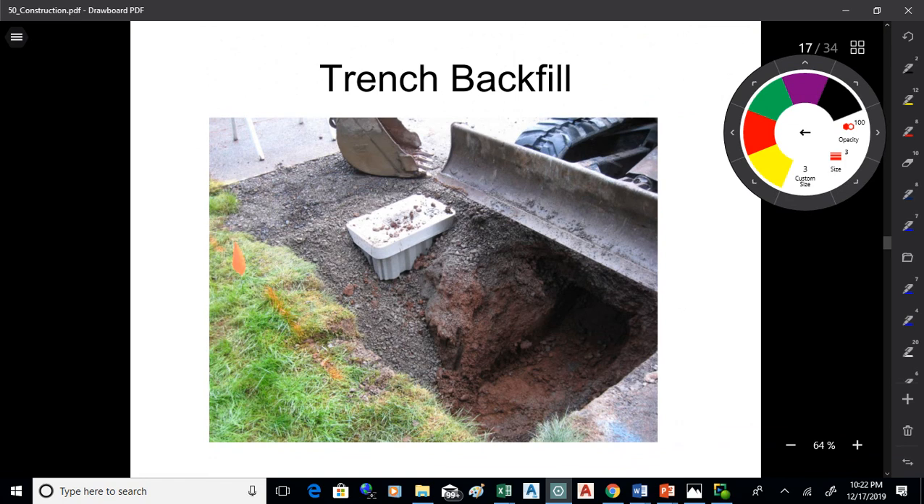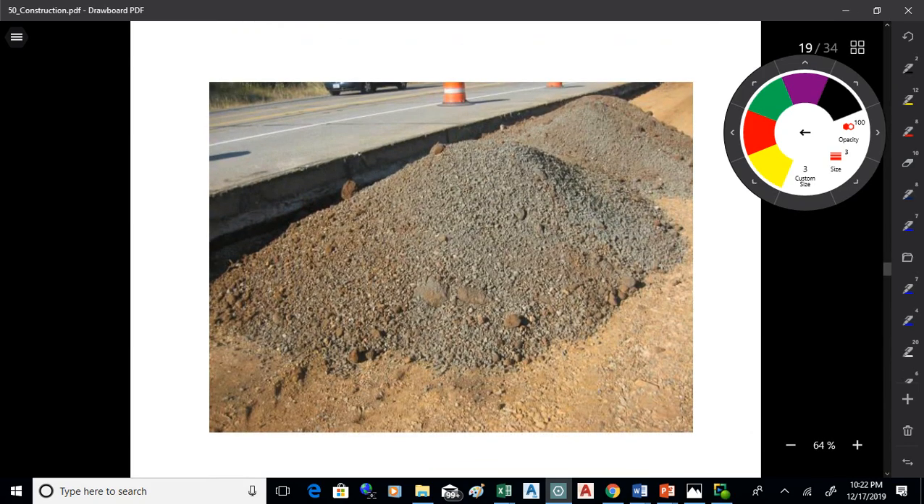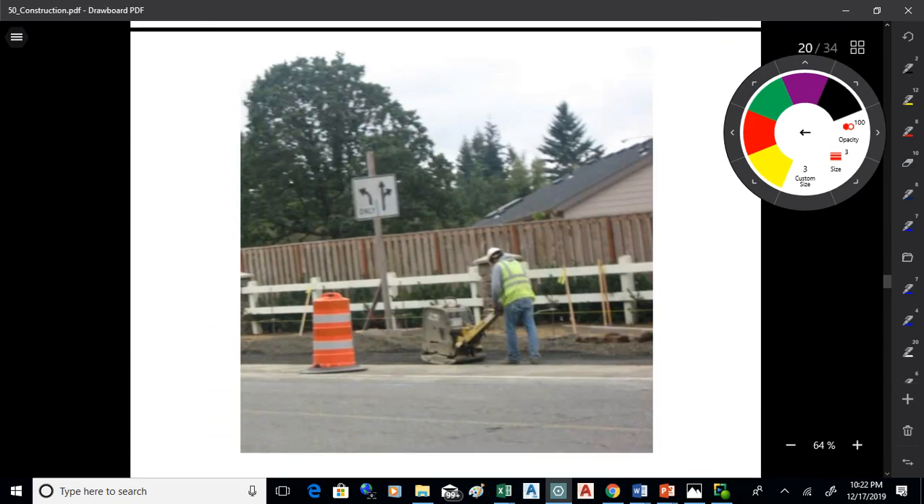Okay, so there's some trench backfill there. You can see that gray color as opposed to the reddish color of the existing soil. So that's trench backfill. There's some fill there as well. Some fill laid out there and ready to go.